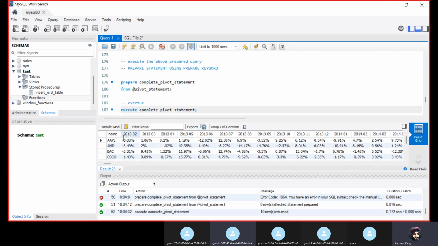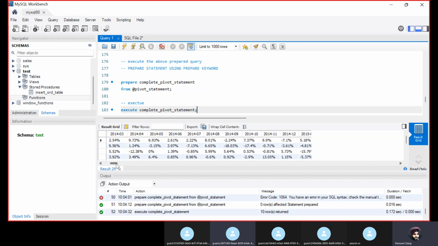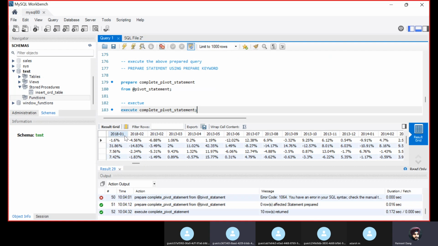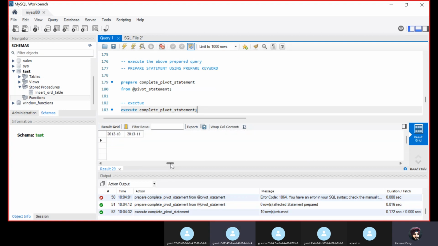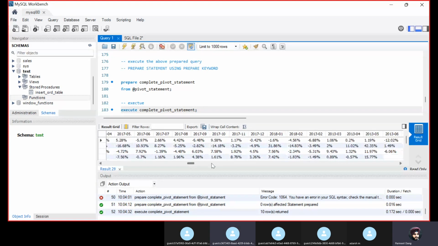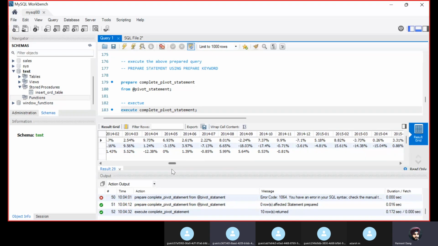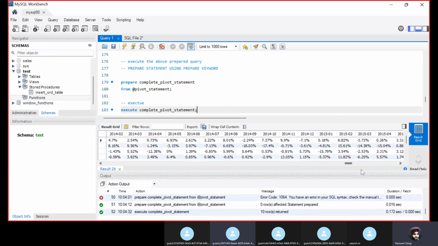Okay, so we got the output, and we got the desired output. See, we got all the 10 rows. We got all the scripts from 2013 till 2018. But if you see, after 2018 it is repeating again, many times. So that's where this query is taking a longer time.